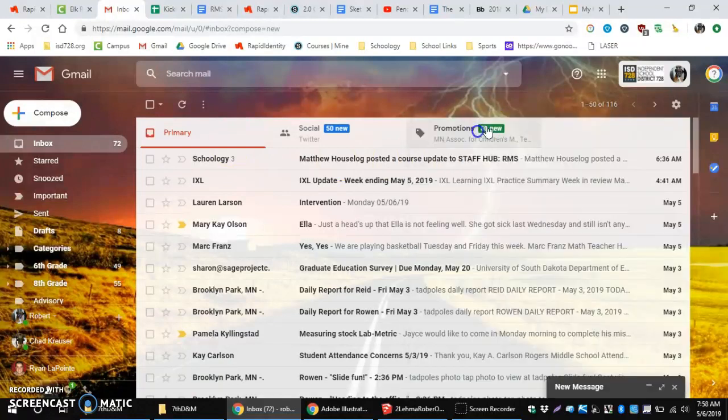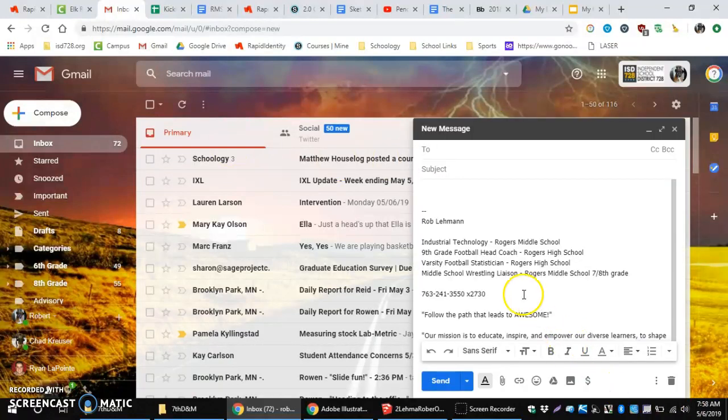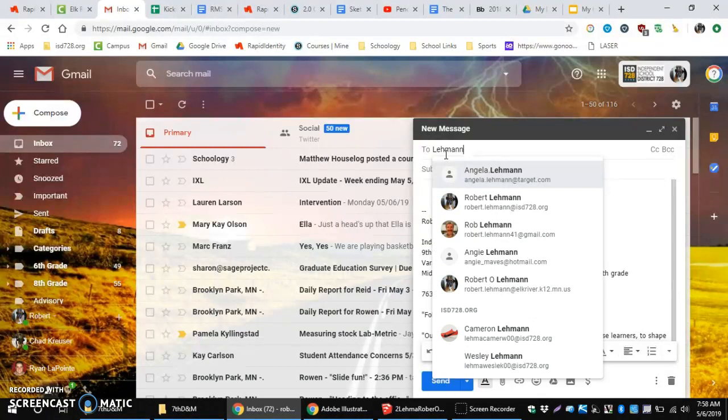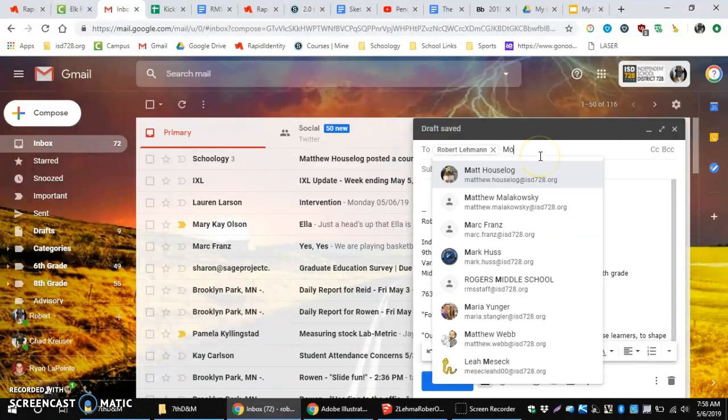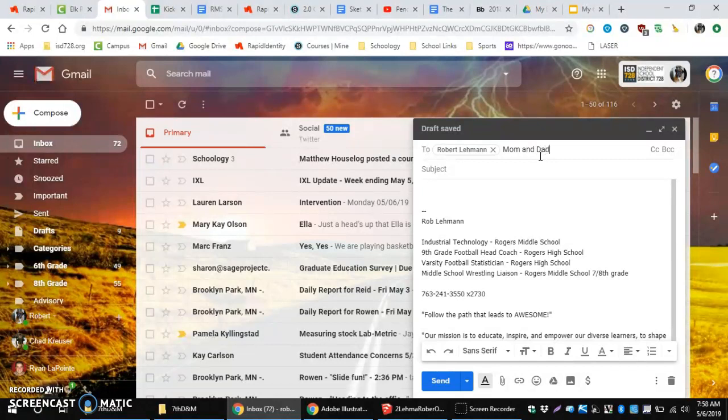Now, in our Compose, in our message itself, we are going to send this to me, Robert Lehman, the one that looks like a dog, at isd728.org, and then also your mom and your dad, or anyone you want to share this with. And then we're calling the subject hashtag CO2. You can put model or cars afterwards if you wanted to, but CO2 is my portion there, and then I'm going to do a Control-V.